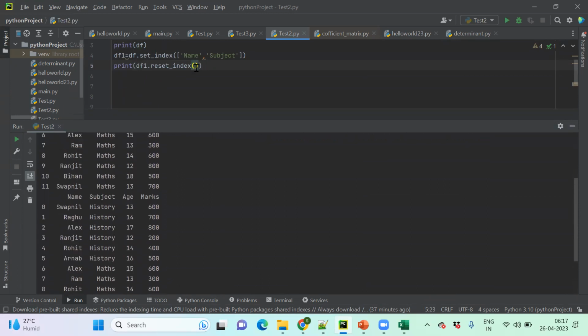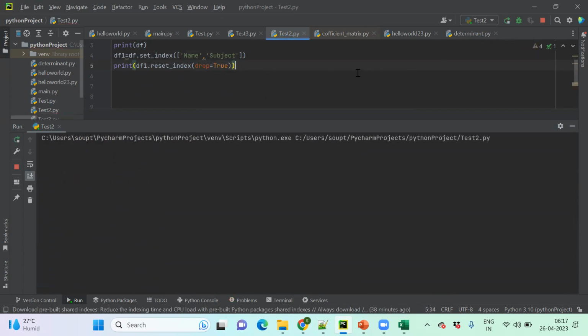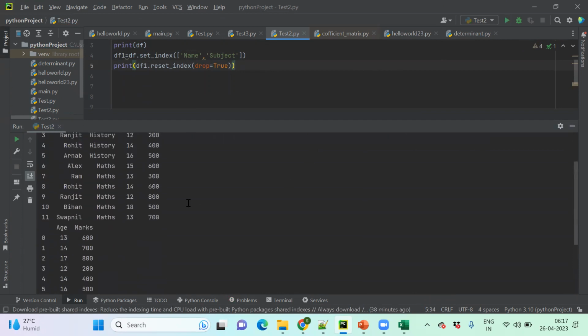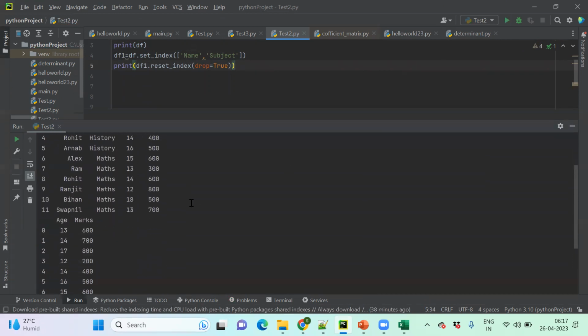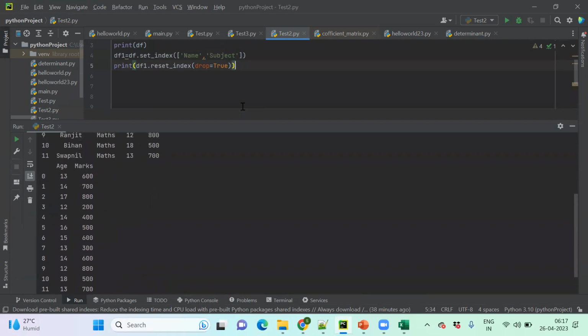If we just want to drop the column, whichever column I have indexed, we can drop that column as well. So whatever index was there earlier, we can drop it as well. Just scenarios I want to show you. Okay, so name and subject have been dropped. So this is just the set and reset index part. We can update any index value of the particular data frame.